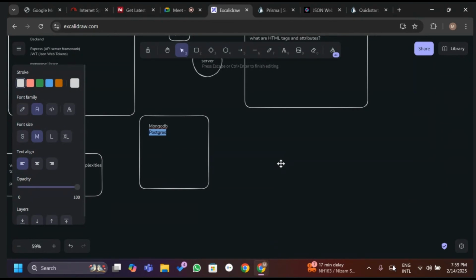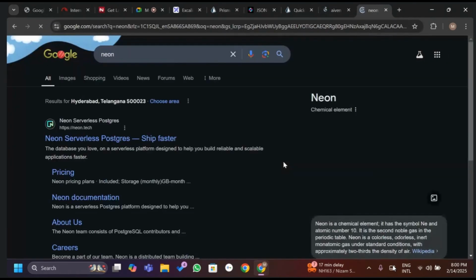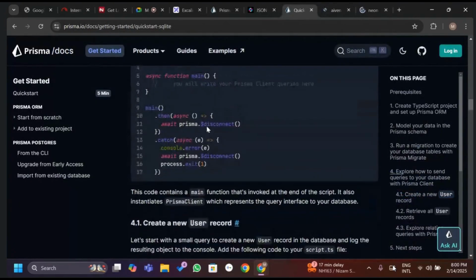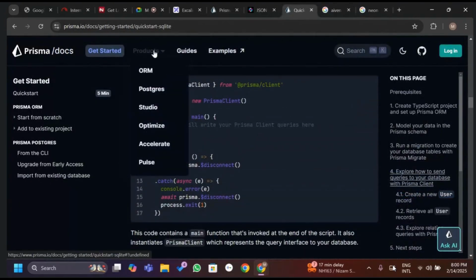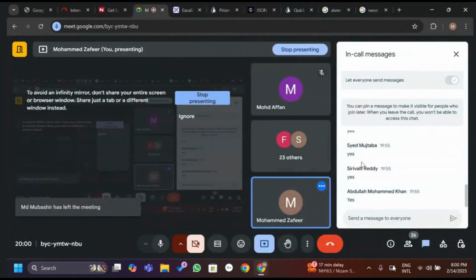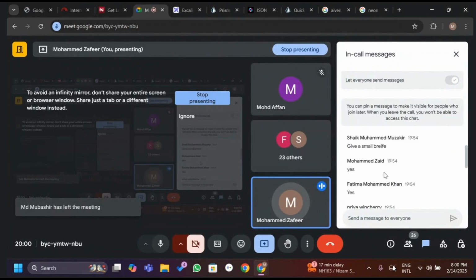You have Neon, you have Aiven, if you might have heard of it. Neon is there, Aiven is there. So Prisma also has recently started their own database. So that's where they are making the money from. So you can see it has ORM, Postgres itself, Studio, Optimize, Accelerate, and the last thing you have is Pulse. Hopefully that answers your question. Any other query apart from this?